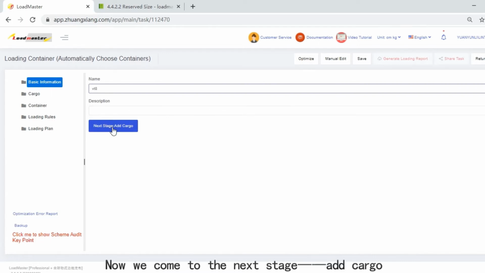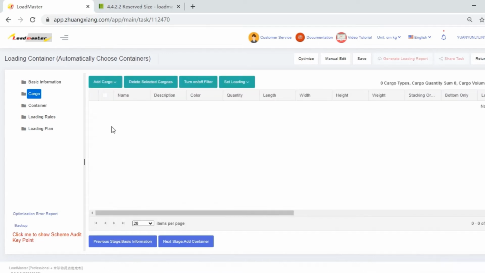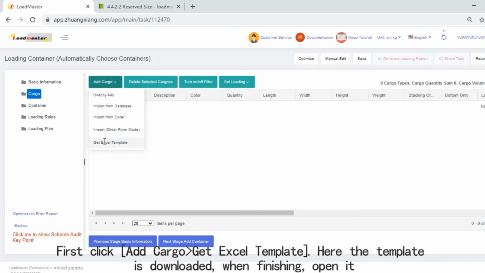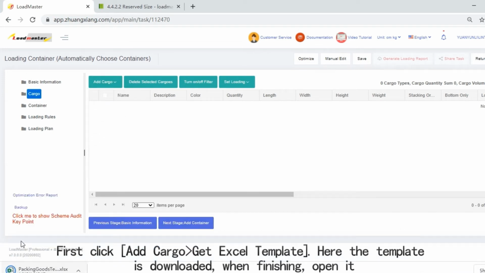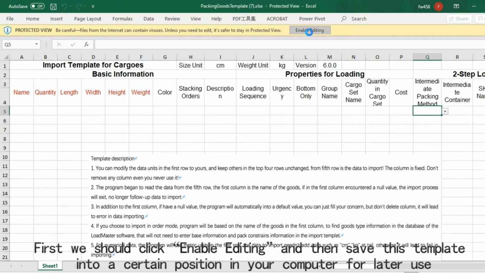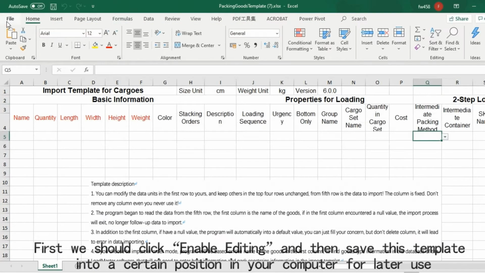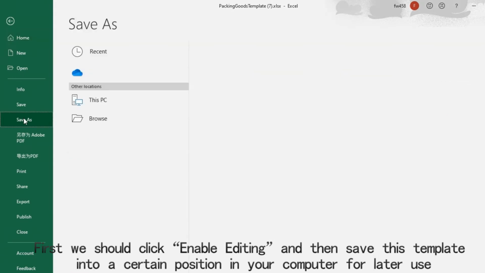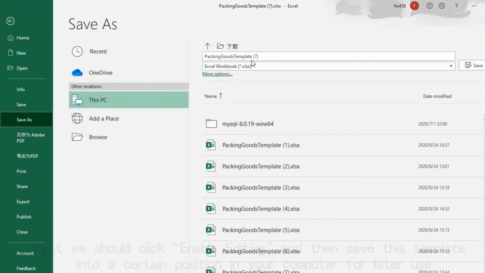Now we come to the next stage, add cargo. First click add cargo and then get Excel template. Here the template is downloaded. When finished, open it. First we should click enable editing and then save this template into a certain position in your computer for later use.